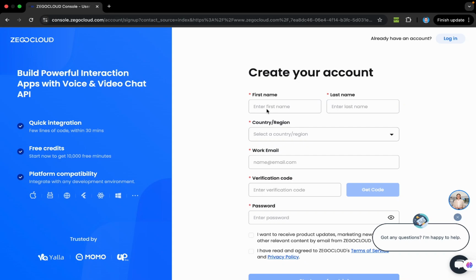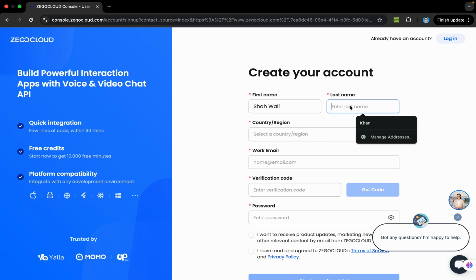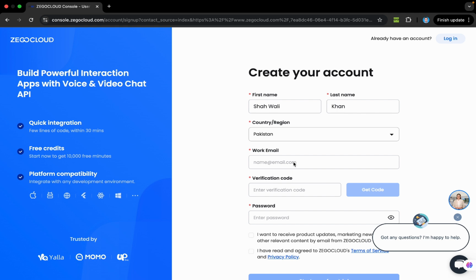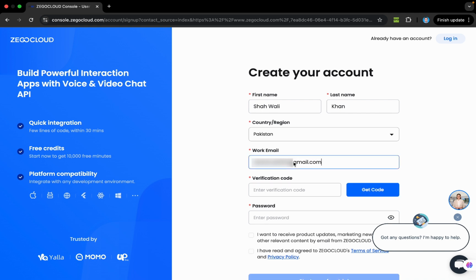Here we create our account. We need to provide the first name. I will enter mine, then the last name. Here I need to select my region. You can select your own. So I will select Pakistan. Here I need to provide a work email. So let me provide one. You can provide your own email.